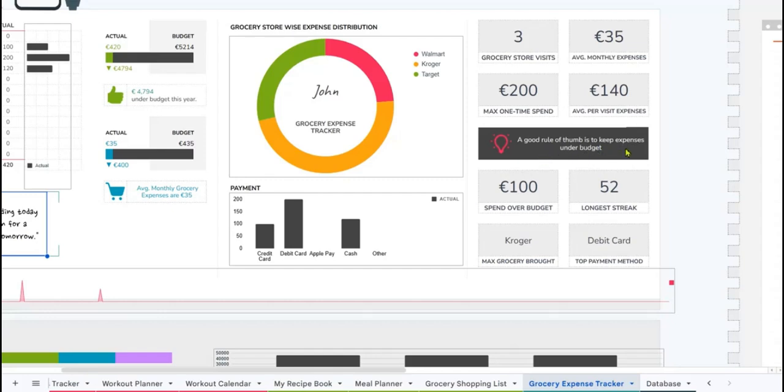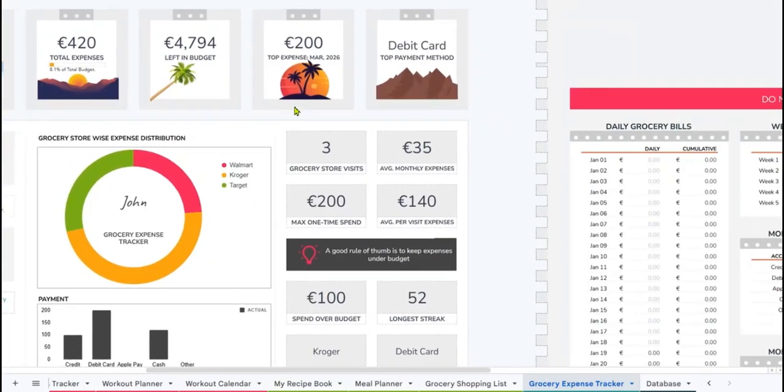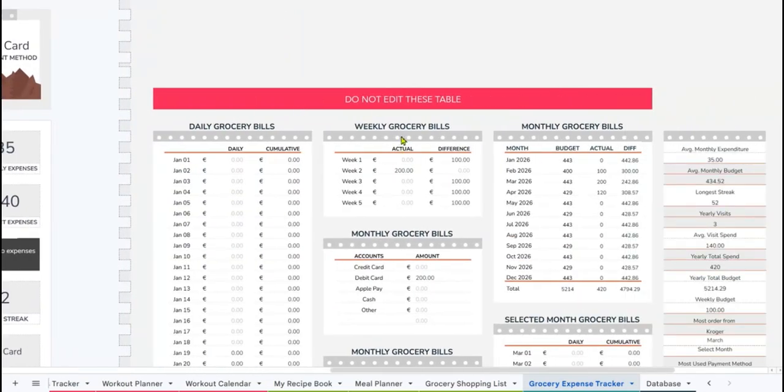A good rule of thumb is to keep expenses under budget. 100 euro has been spent over budget. Longest trip 52, the maximum grocery bought from this store. Total payment method was debit card. See, average monthly grocery expense 35 euro. All the data will show up here. You can check it from here as well.